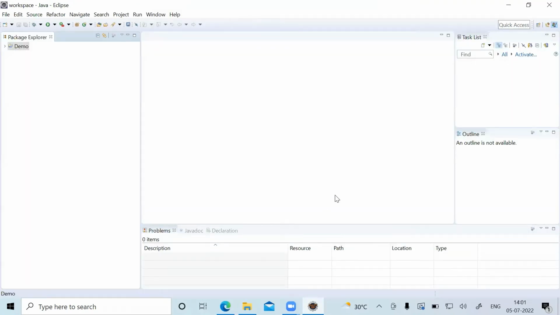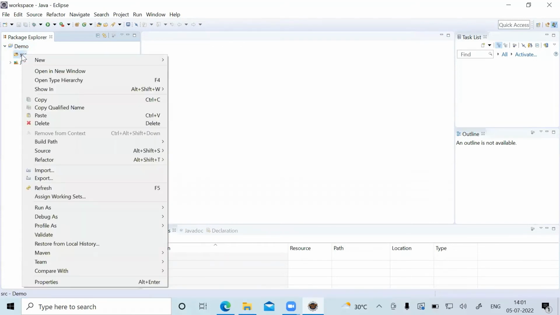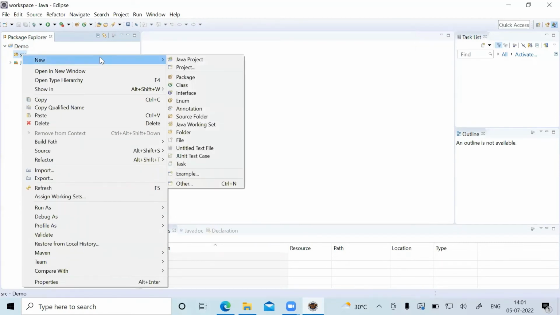So once you click on finish, this is how a project is created over here, and the name of the project is demo. As you click on the demo, you can see SRC. This is the source folder. Inside the source folder, right click on this SRC and go to new. We want to create a new class, right? So here I'll be saying create new class.